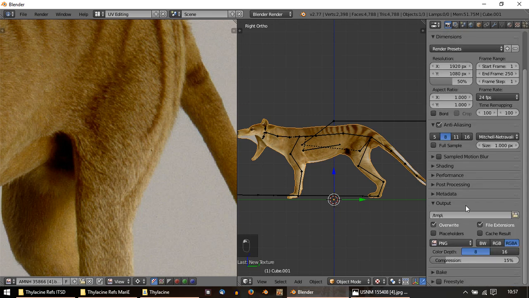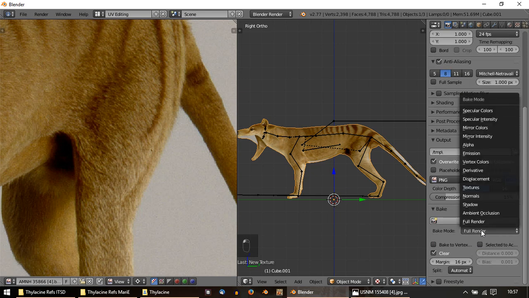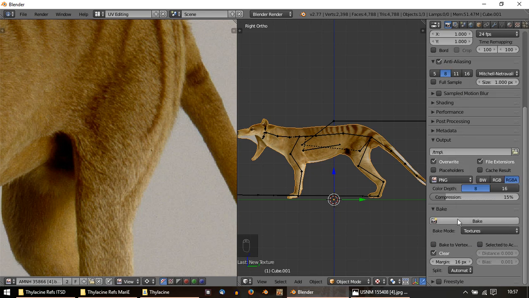And now we can go to the render tab, scroll way down to bake. We only want to bake the textures. We set the margin to 64, turn on selected to active, we set quad split to fixed. We don't really need that because our model has no quads at the moment, but it's best practice to do so. And we can set bias to 0.00001. It usually works better with a few more zeros.